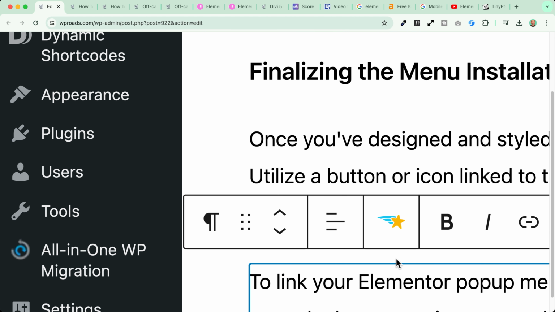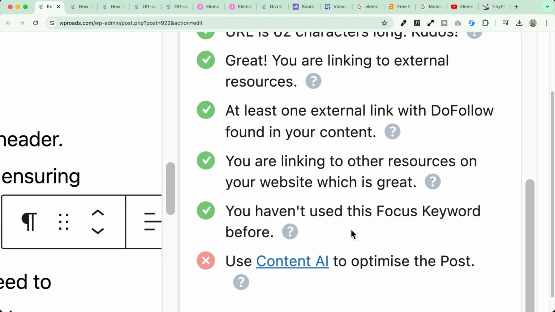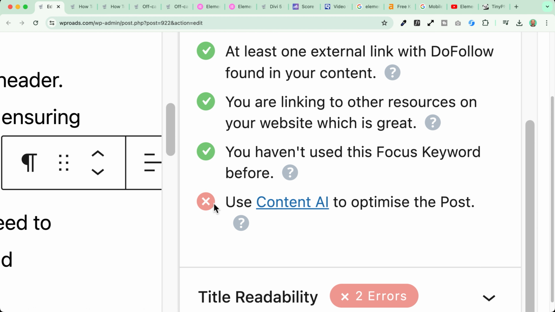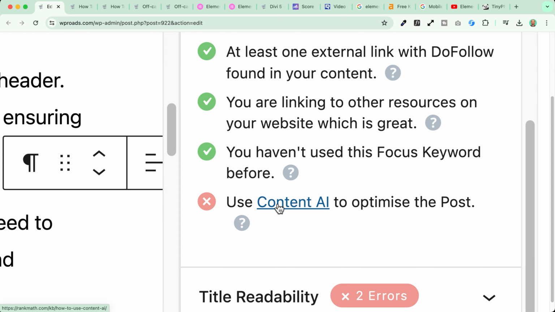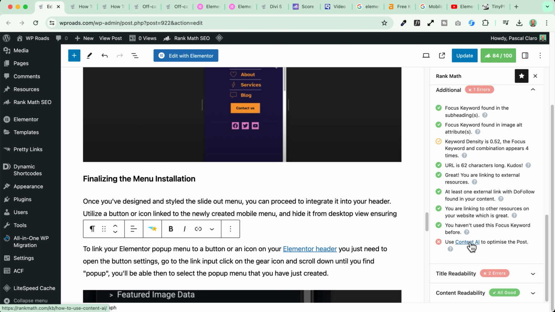You haven't used the focus keyword before. Okay, perfect. So it means that this is my only article on my blog that is talking about this specific focus keyword. And this is not an error, it's just an upsell, which says that if you want to create content even faster, you have this beautiful product produced by the RankMath team called Content AI. Maybe I will just test it out. I don't know if I will have the time, but if you would like a tutorial about Content AI, just let me know in the comment section below.